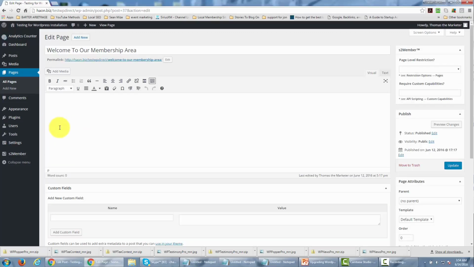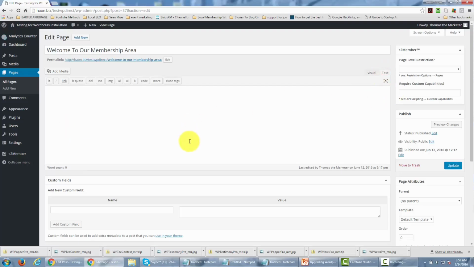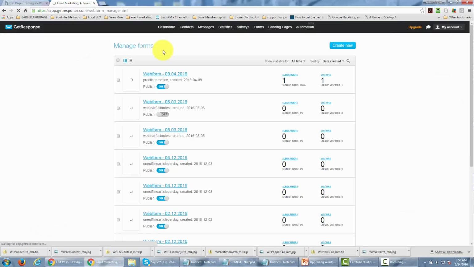And so what we're going to do is put an opt-in form on this page so that people will know that they need to sign up in order to get their monthly content on time every month. So we're going to click Text. And then we're going to get an opt-in code from our autoresponder. In this particular case, we're going to go to GetResponse and get an autoresponder code.